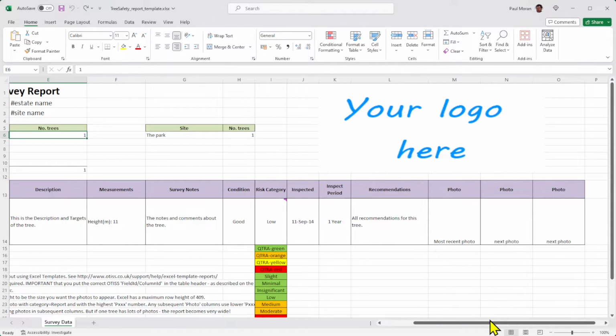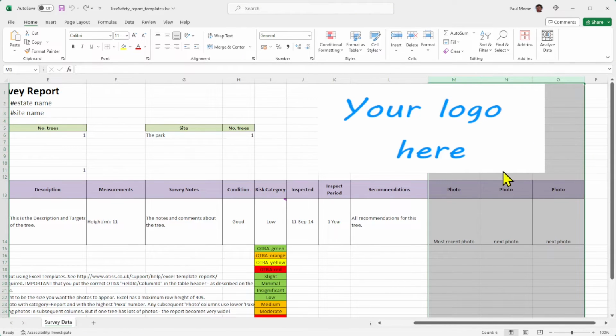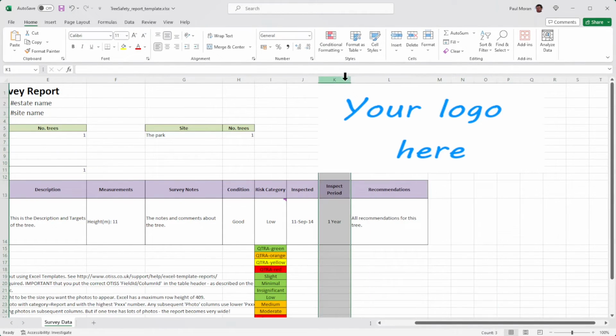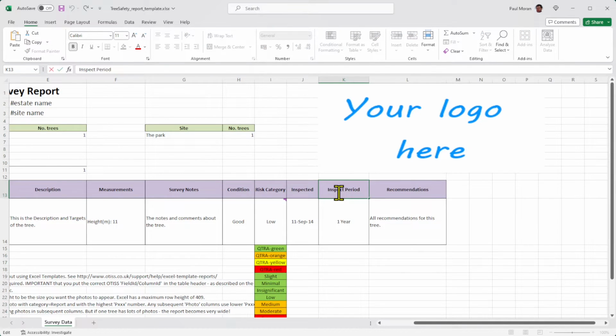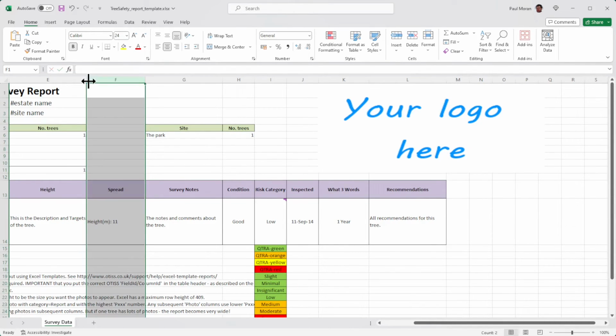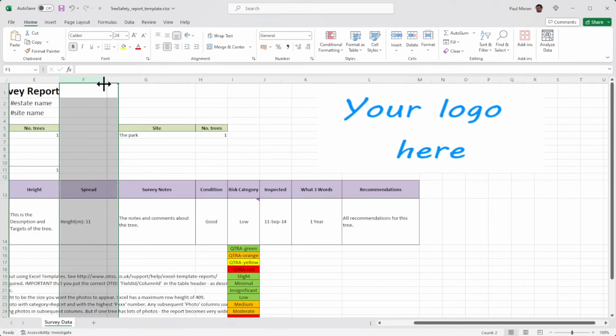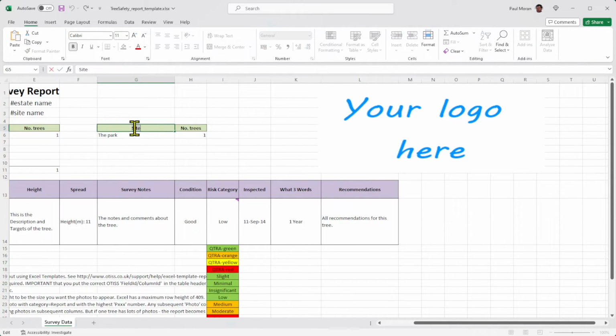So I'm going to do some edits now. For this example, I'm going to delete those photo columns. I'm going to make this one bigger and change it to What 3 Words. Over here, I'm going to change that to the height and spread. I'm not interested in anything else. Make it a bit smaller, a bit smaller. Instead of the site, I'm going to use the life stage, and I'm really only interested in the P condition.